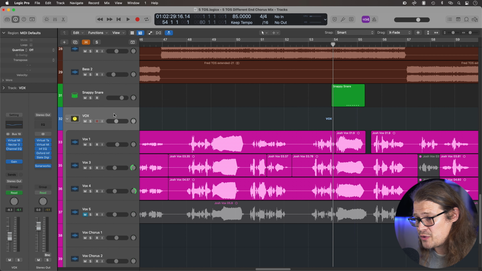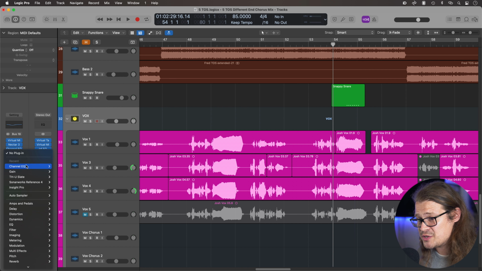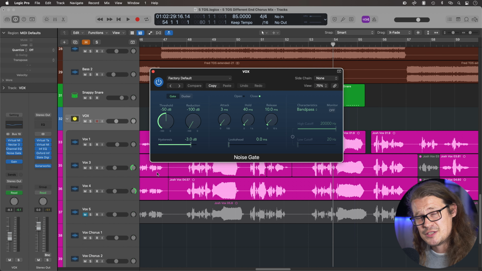Then I'm going to go to my vocal bus and at the end of any of the processing, so after any compression, EQ, anything like that, I'm going to put a gate. So this is just the standard Logic gate, the noise gate. But I'm going to set it to duck. So I'm going to set it to the ducker just here.